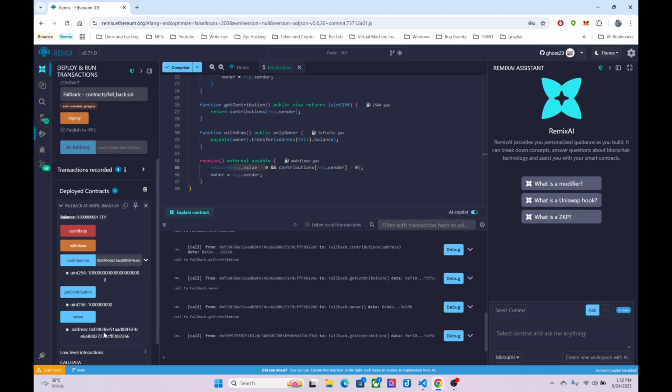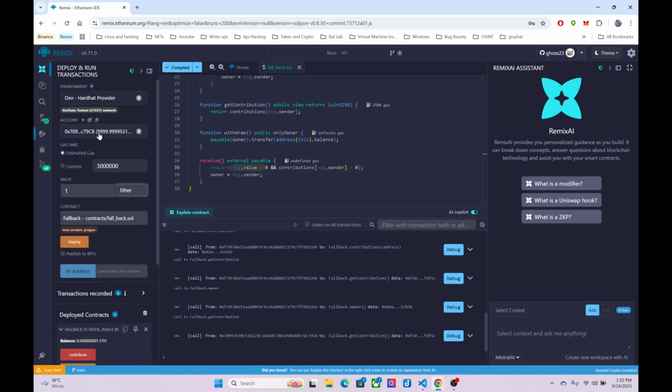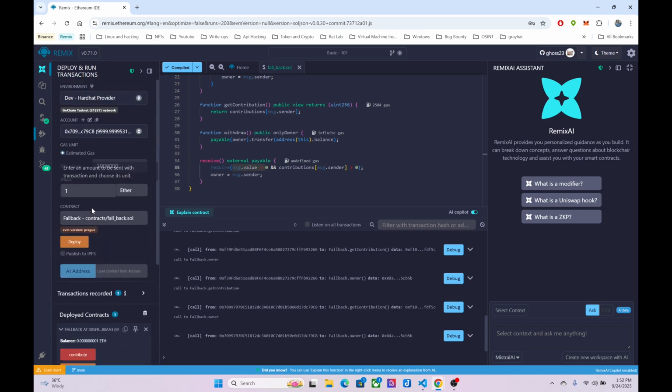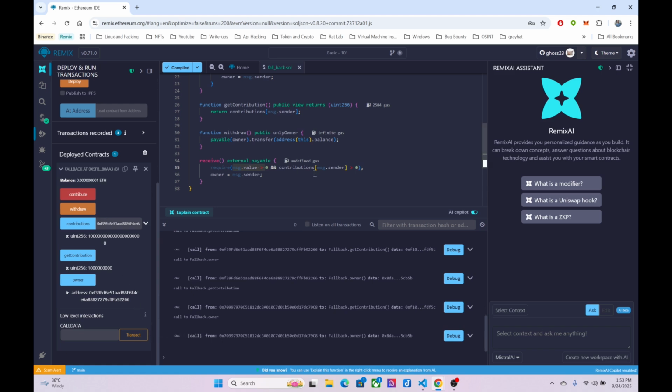Okay, this is the owner, and this is our wallet. The owner is still the same. We have 1 Ethereum here, and we have already contributed, and now we just need to send 1 ETH, for example, or any amount. It must be more than 0. That's all, and we'll become the owner. Let's do that. Transact. Yeah, successful. Transaction has been mined. And if we go to owner again, we will see our address. We are the owner of this contract.